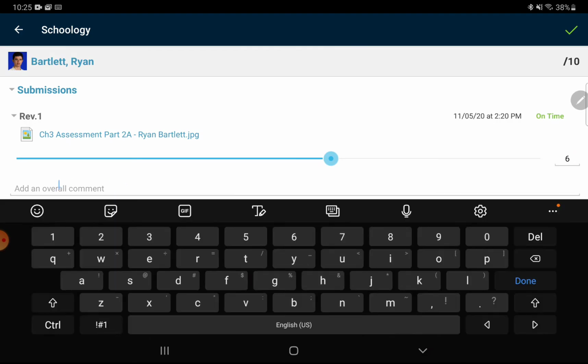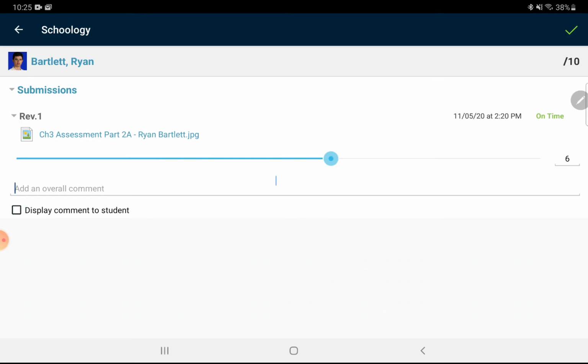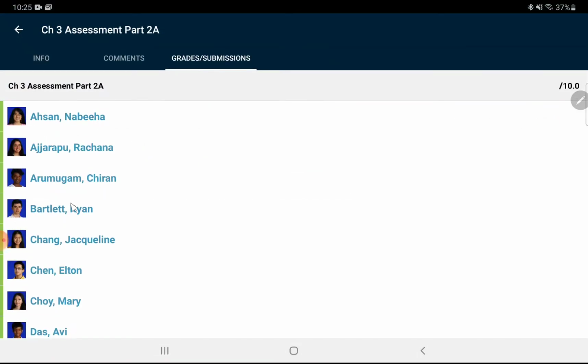You can also feel free to add comments if you want. You don't really have to if you've annotated on their paper, right? And then just go ahead and click the check to say it is saved. And then you can go back, and then you just go to the next student.